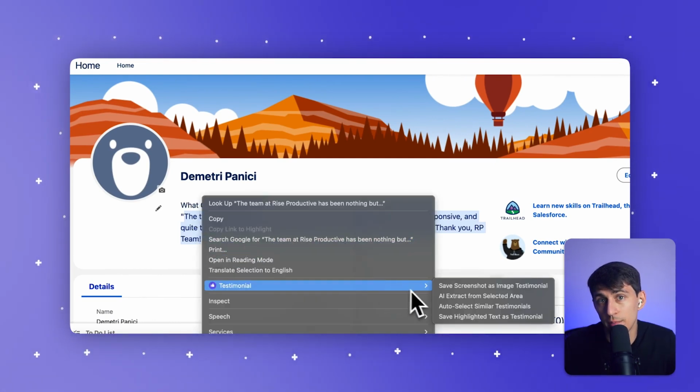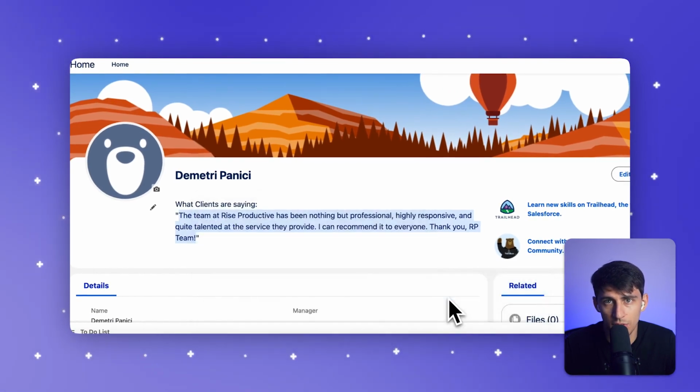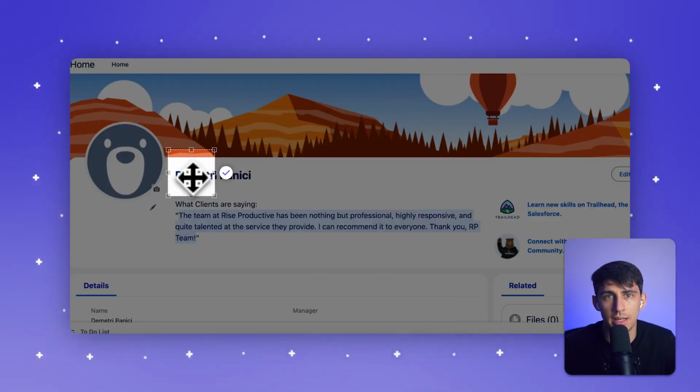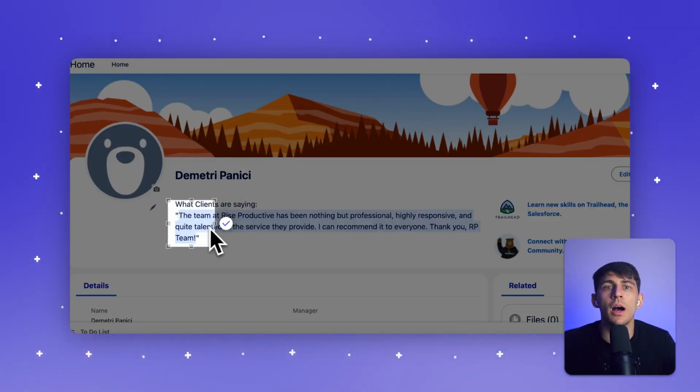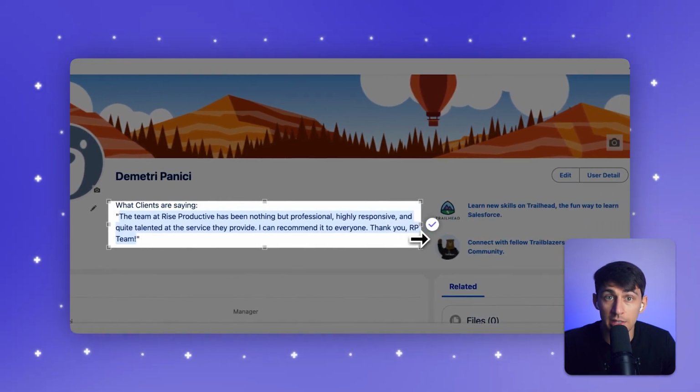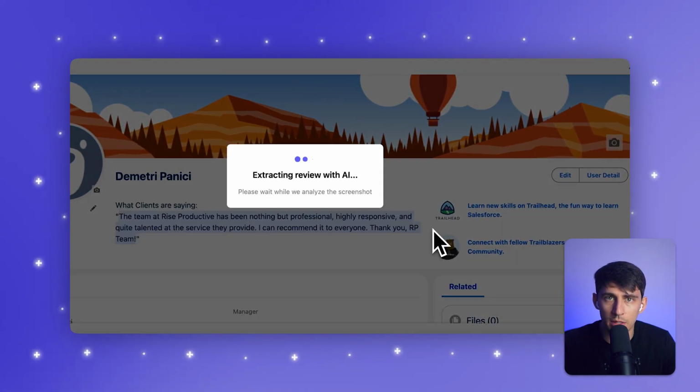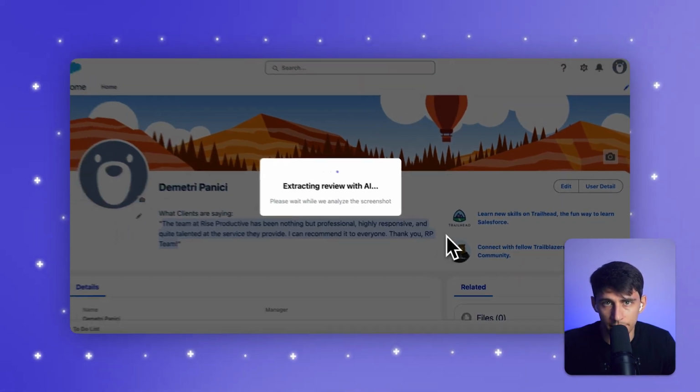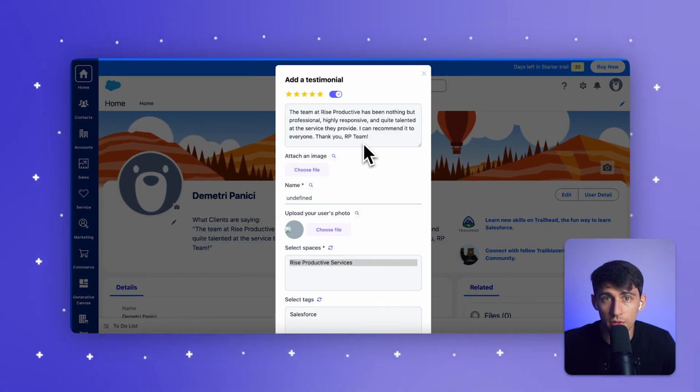You'll see a window that appears over the selected text, and you can place the window over the selected text and then click the check mark on the right side of the window. An extracting with AI notification is going to pop up. Just wait until it finishes processing. When the new window appears, review the text in the field.